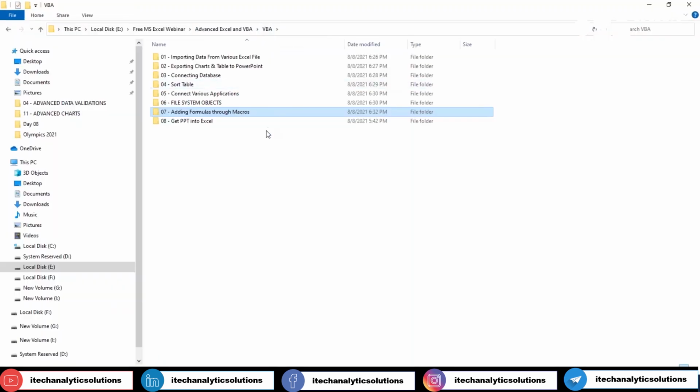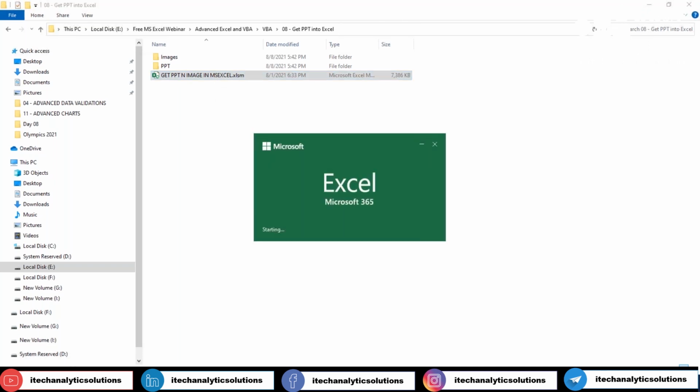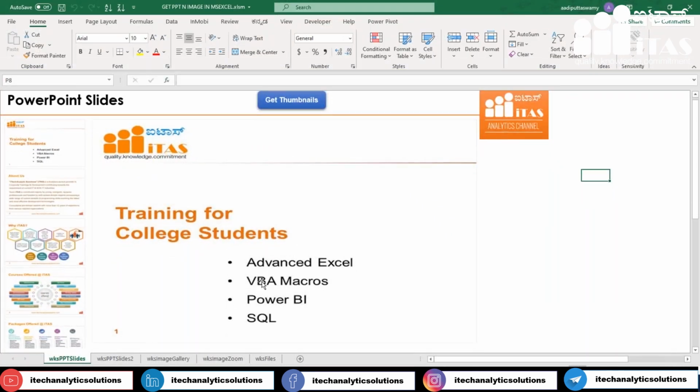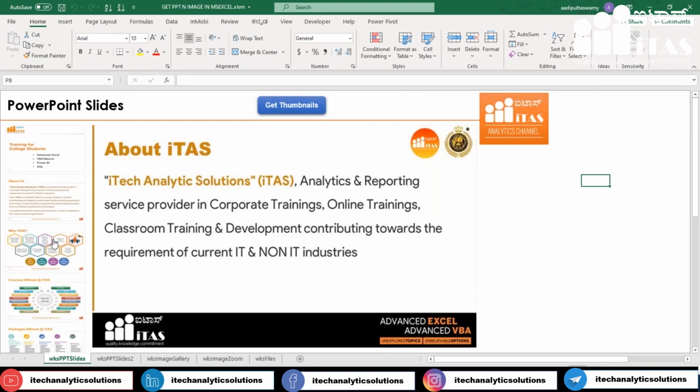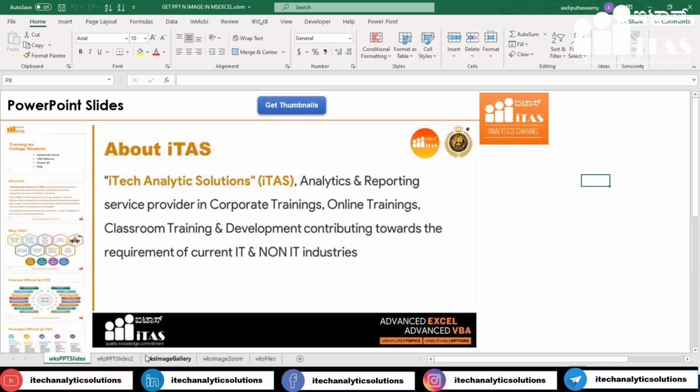We also have many different options, such as having the entire PPT slide in MS Excel itself. Say, for example, I have a PPT and I need the entire PPT presentation in my Excel sheet itself. Now if you just click on this, you can see that I'm getting the PPT presentation here. So we can have the entire PPT presentation here like this.